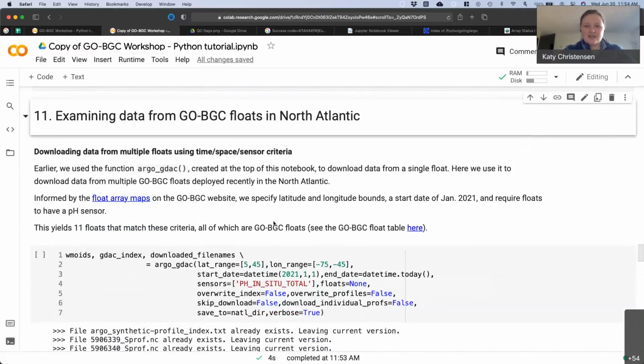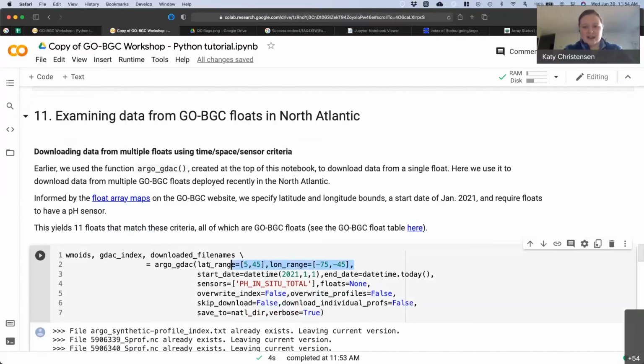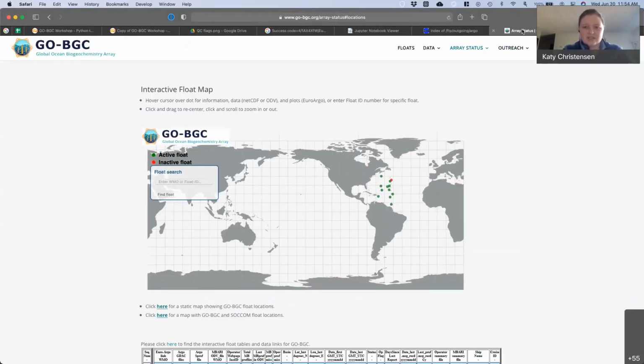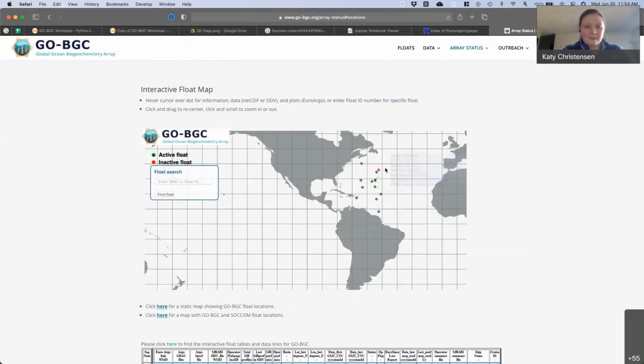So what we're going to do is download the data from multiple floats using our same function as before, our argo Gdac function. And instead of giving it just the float numbers, we're going to give it our latitude range, longitude range, our start date, our end date, and then the pH sensor, which is a very telling sign that it's a GO-BGC float. And this should select all of the GO-BGC floats in the North Atlantic.